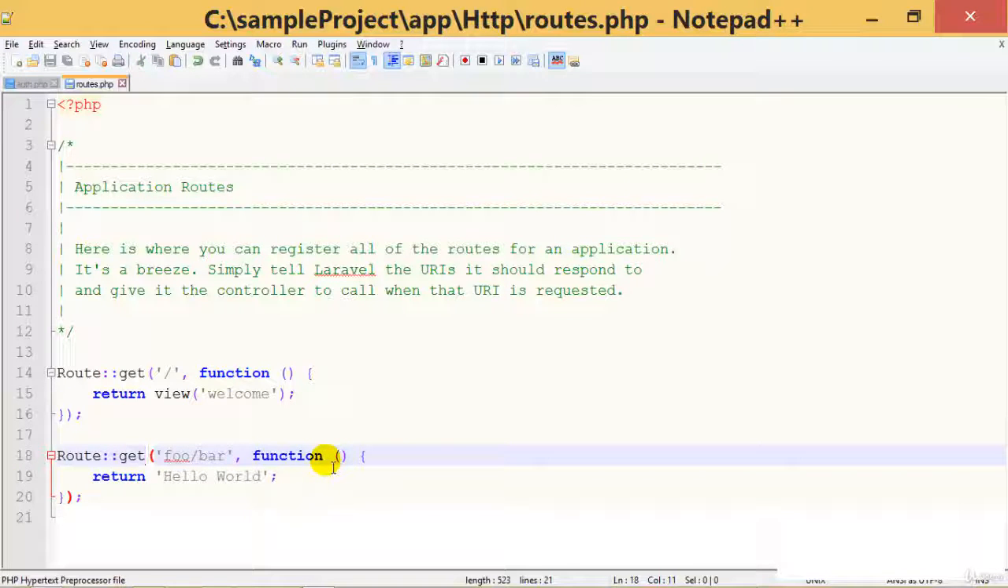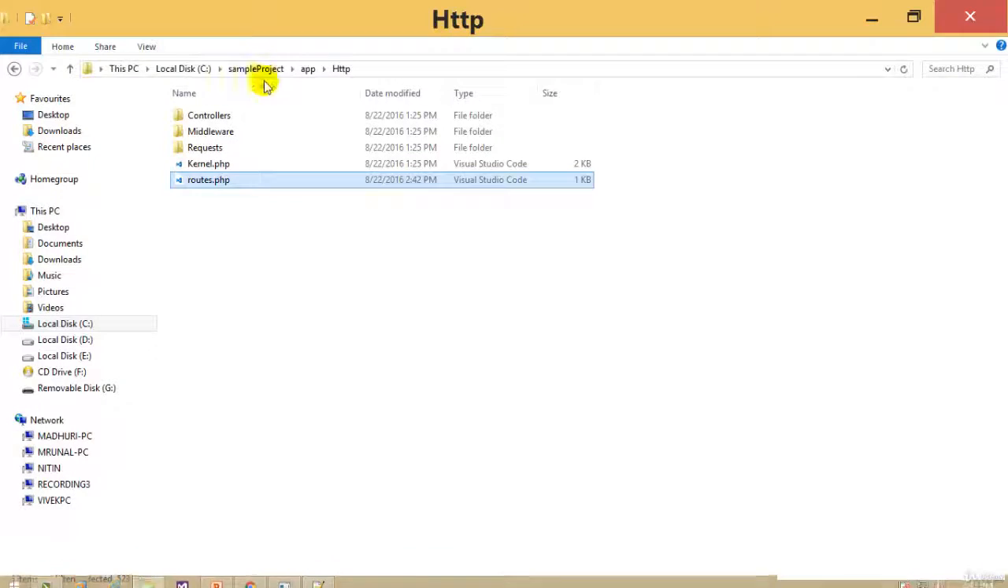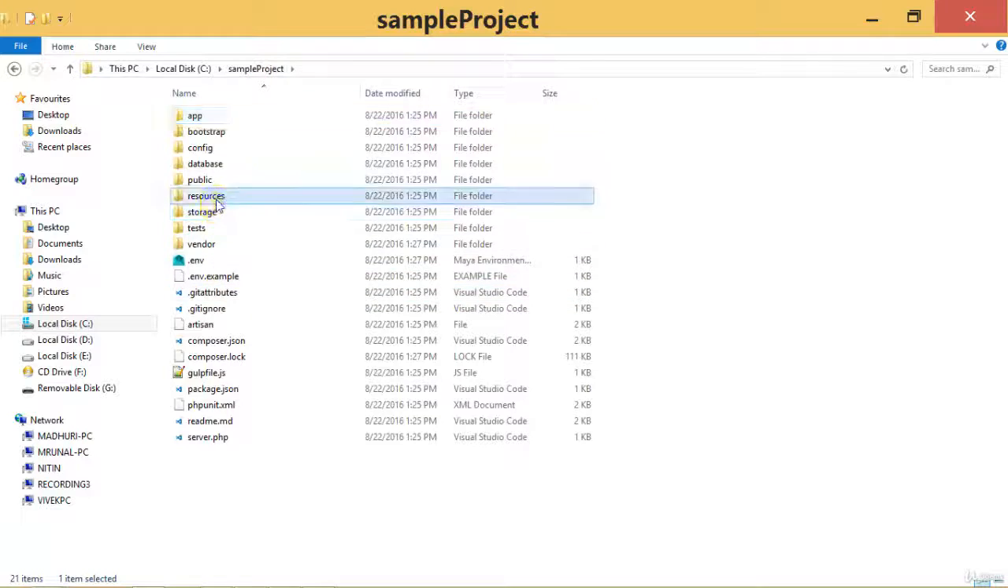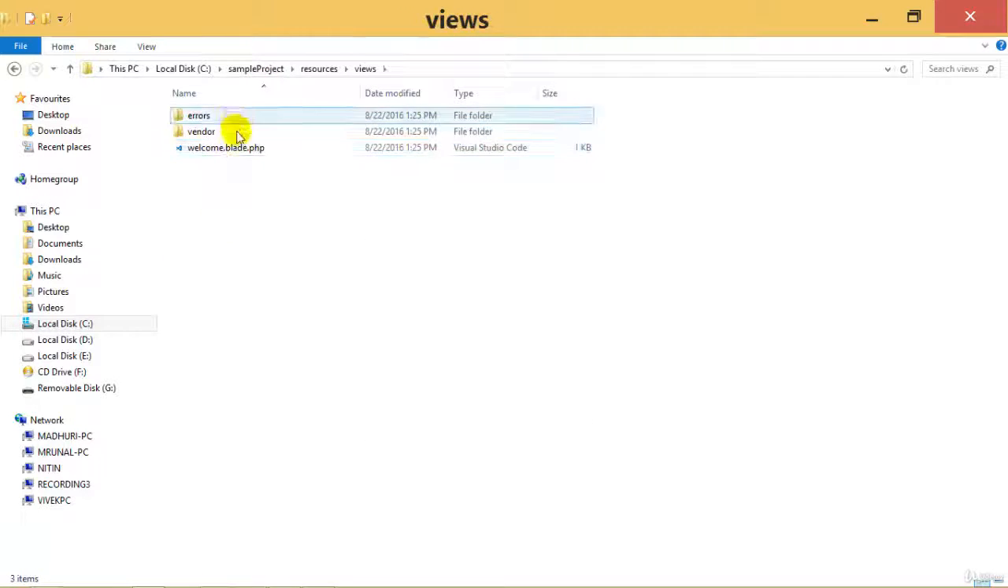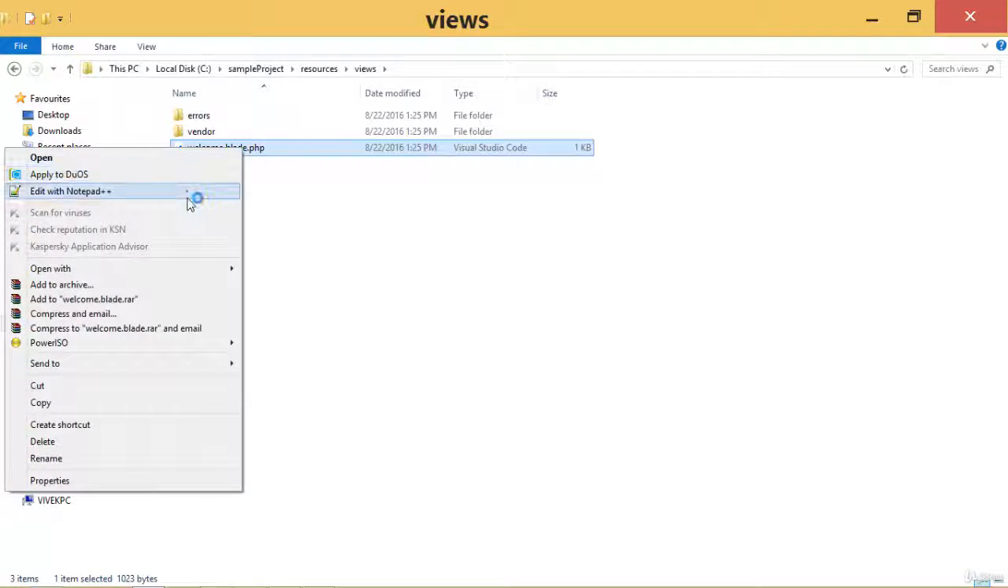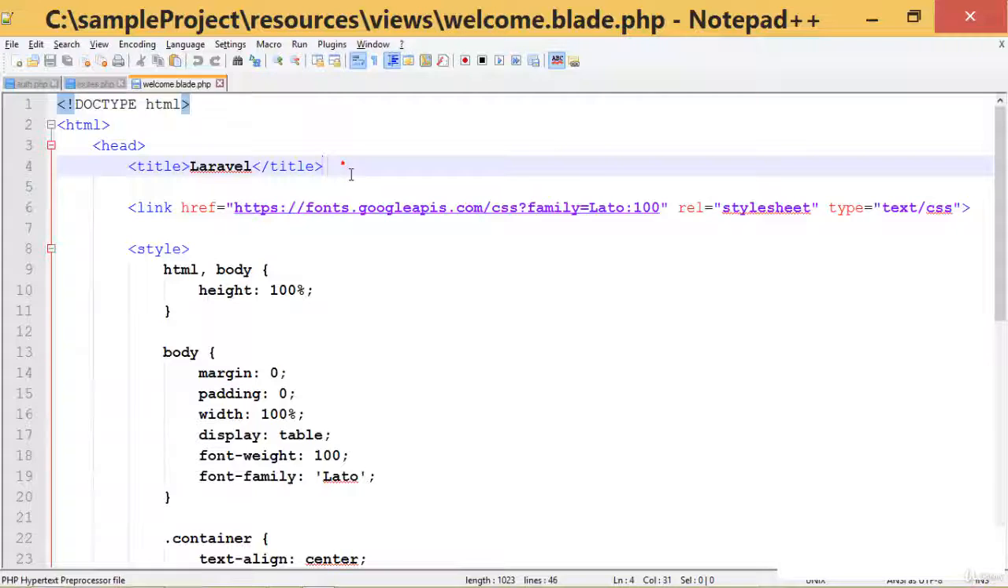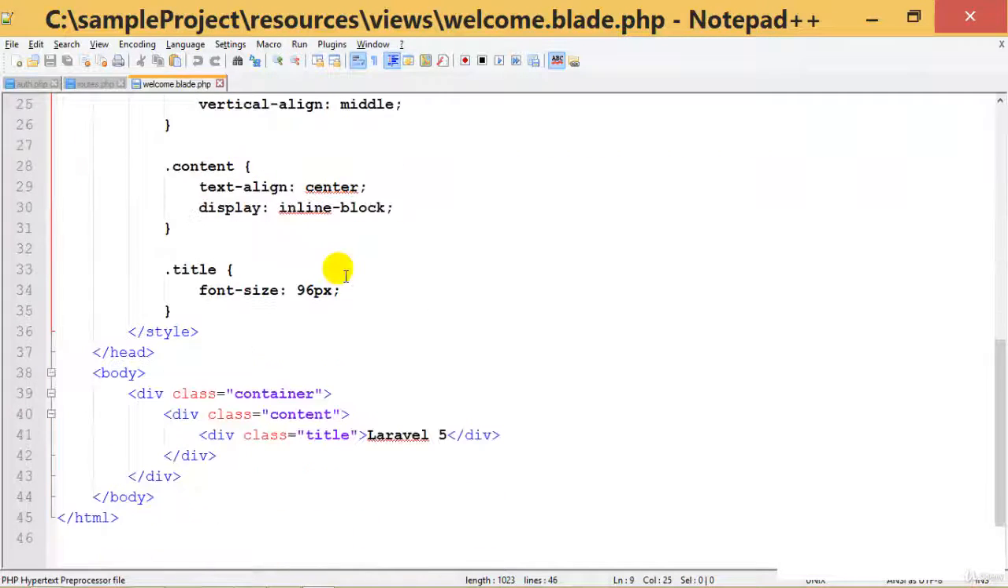So for now I will do one thing. Before putting it in the browser, I will create a new page, or you can say a view, inside the resources and views subfolder. So this is my resources folder. Here is my views. Here I will modify it accordingly. I have welcome.blade.php. So here this is my welcome blade. You can check it out how it looks.